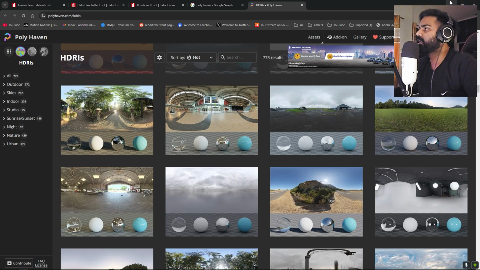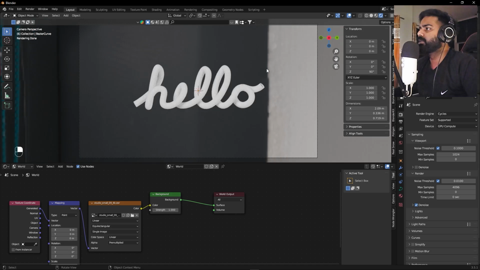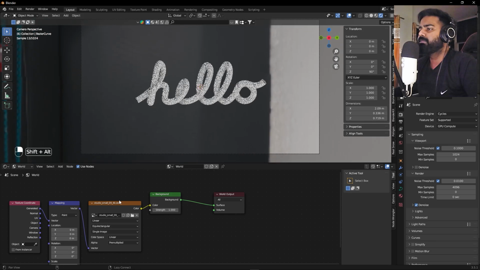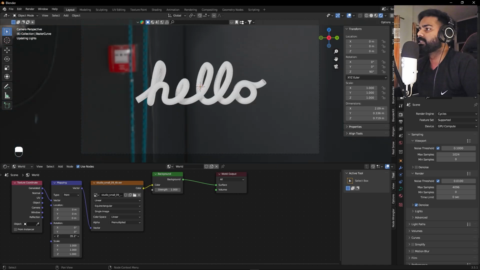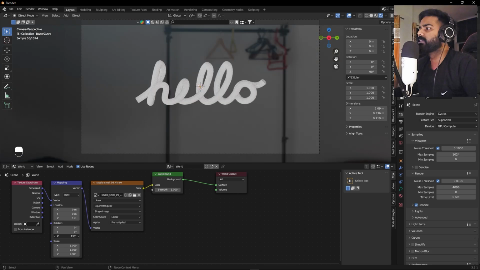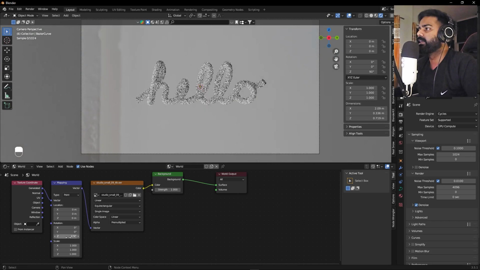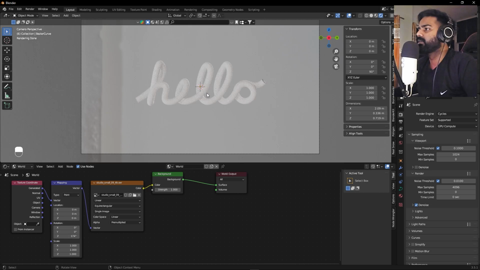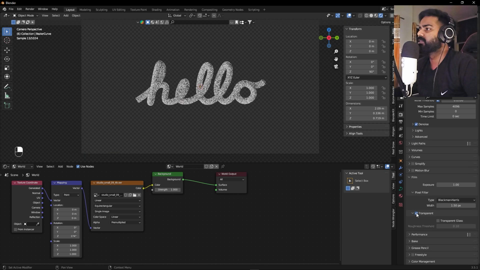I'm using this one. Here you can see we have this very nice lighting, but we are also able to see the background. Now if you want to play with the right lighting, then you can rotate the HDRI. If I rotate it along the Z axis, you can see that now it will give us different results for our text. I think this lighting looks good. Perfect. Once you're happy with this, we can get rid of the background by going under the film and making sure that transparent is checked.